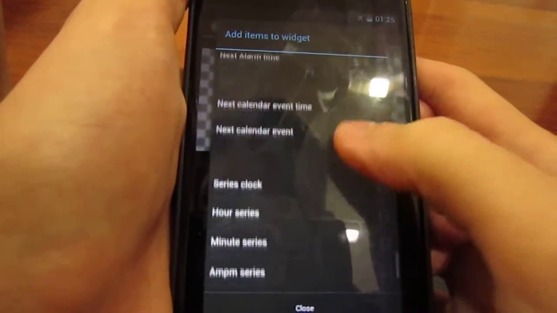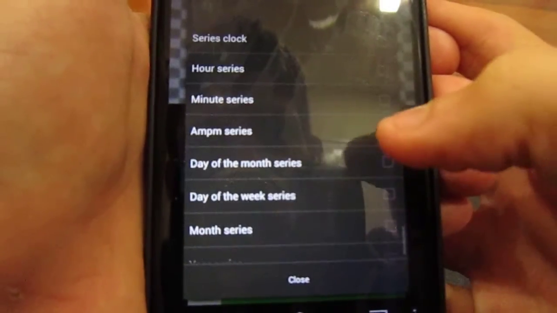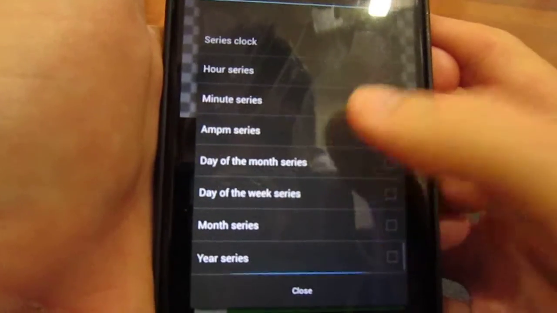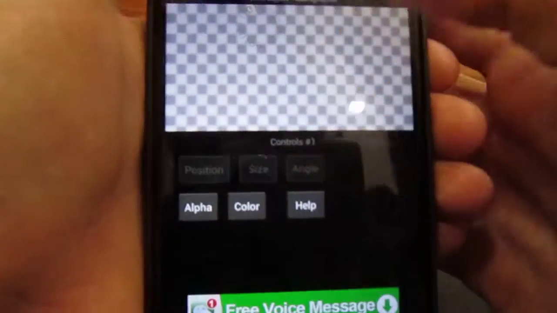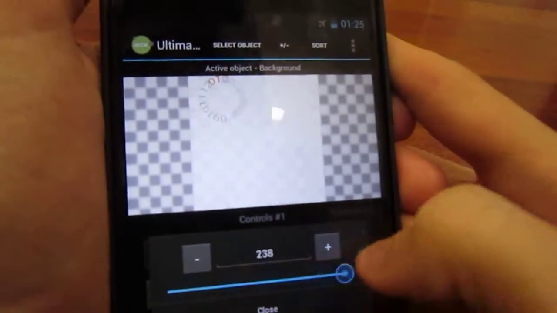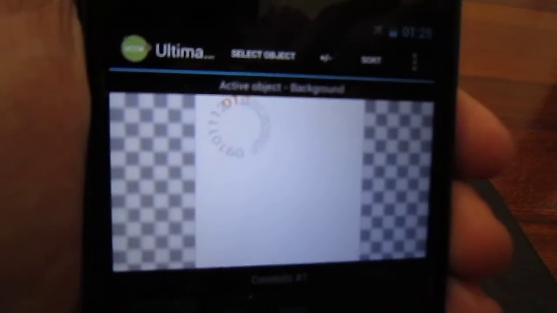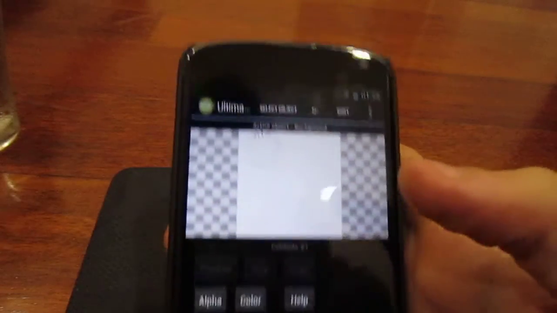Then the calendar event or calendar time. And then you have a series clock, hour series, minute series, AM PM series, and all these kinds of series. So let's just choose a series clock. Close. And as you can see here, let me just increase the background. Okay, you get the hang of it. It's just a series. It's like a circle kind of thing.